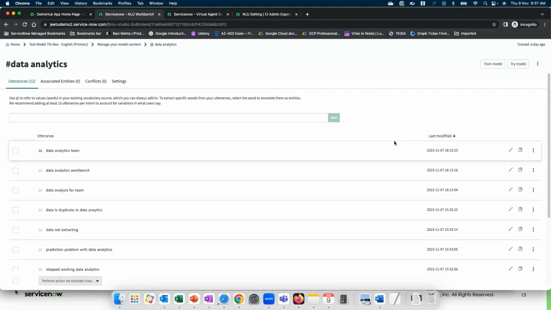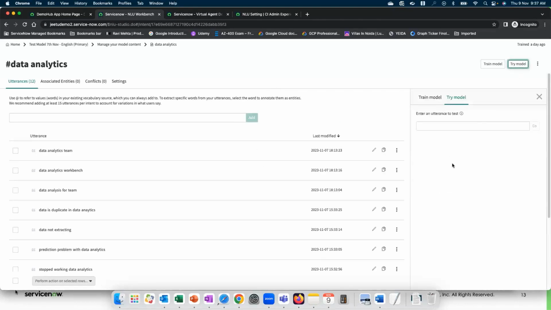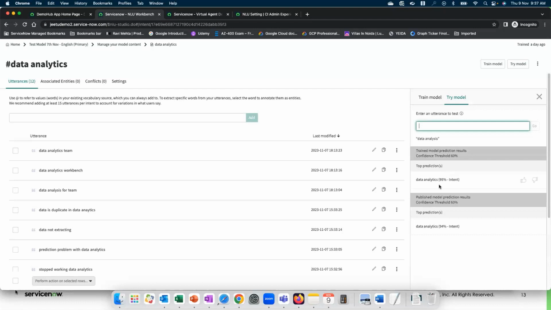And I can always use this try model. So, for example, if I want to check, I make some changes in the utterances. Now I want to see how it is going to perform post draft compared to my current published version. So you can use this.